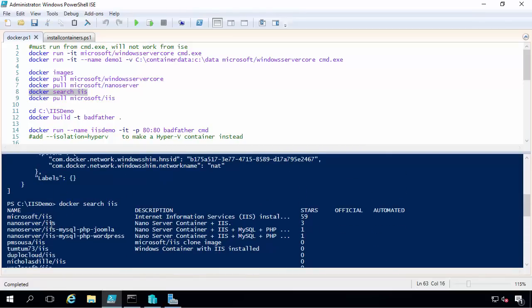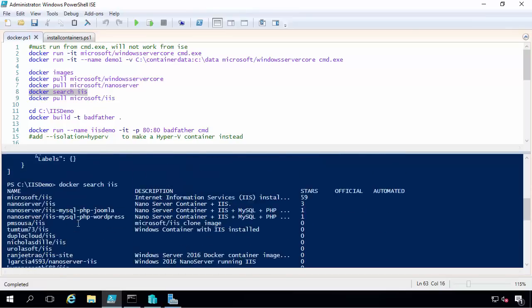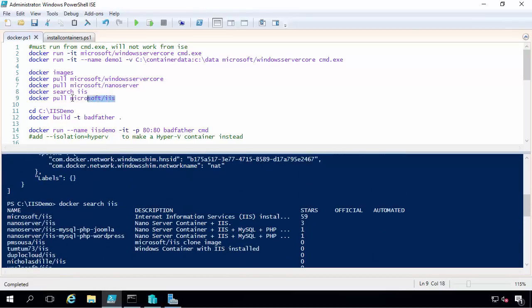There's a Nano Server IIS out there. Instead of being built on Server Core, it's built on Nano Server. There's ones with PHP. There's all these different ones out there. So I'll take the one based on Server Core, the Microsoft IIS, and pull those down.